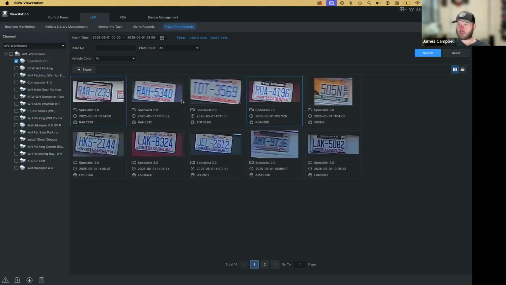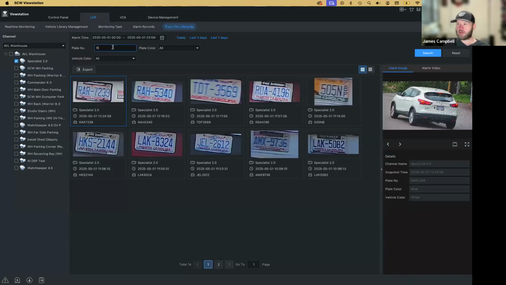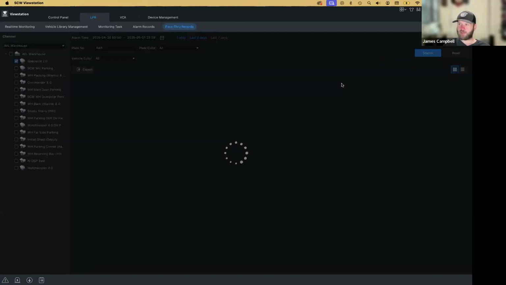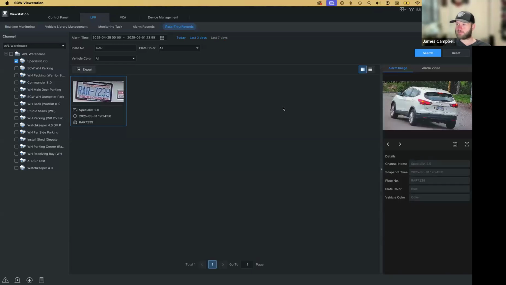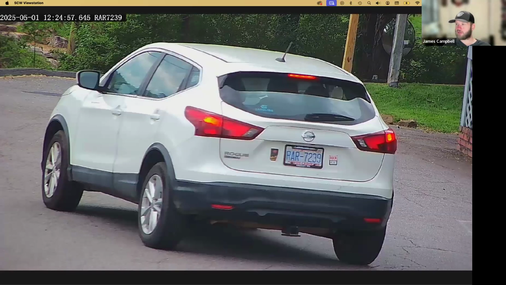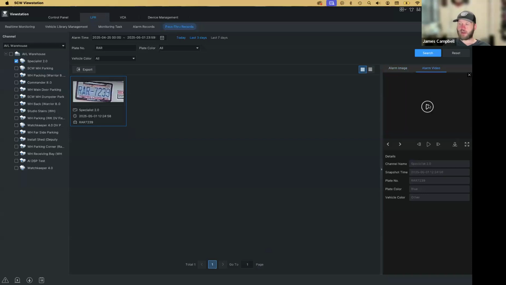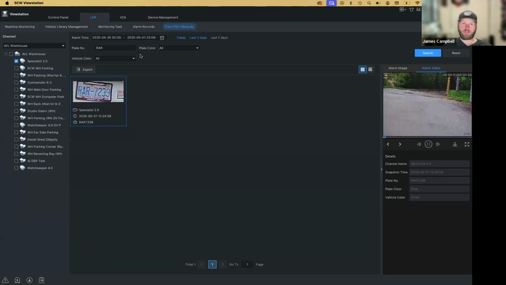So I just hit search. This is going to show them all. So for example, this RAR one here, if I want to search for this one over the last 7 days, I can do that. And this is the only time that this plate has actually been here this last week, but same thing, I can look at the thumbnail, and then I can look here at the video as well. So yeah, we have got license plate capabilities as well.